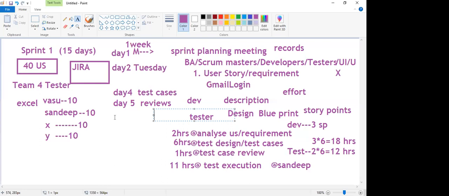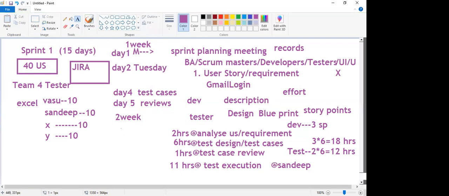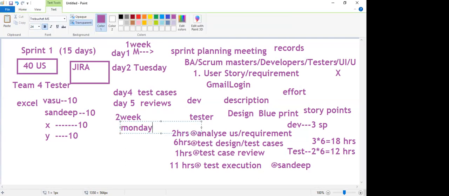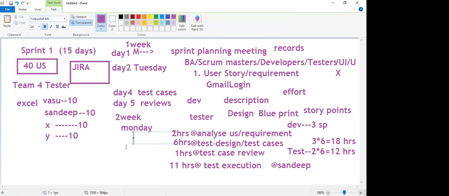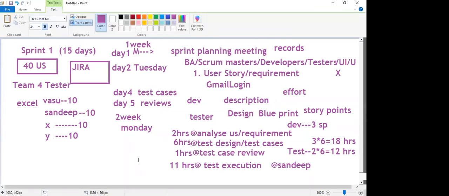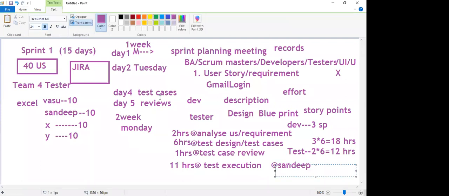Second week. The second week starts on Monday. Now, what is your duty? Monday, if you don't have any execution work, meanwhile the development team also has some tasks related to the user story. The developers do the review of what they developed. Once they have developed it, they will give it for testing. If on Monday this user story is given for testing, assigned to Sandeep, Sandeep will execute these test cases on the application and check whether the login is working or not by following the steps. If it is working fine, it is executed and the user story is closed.